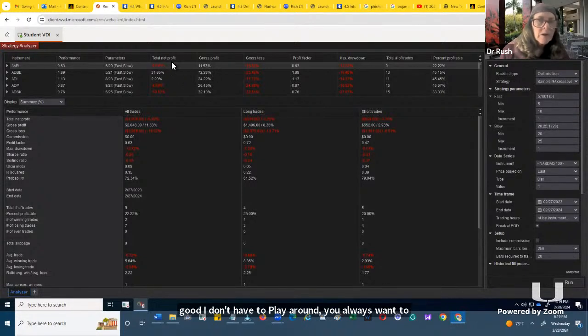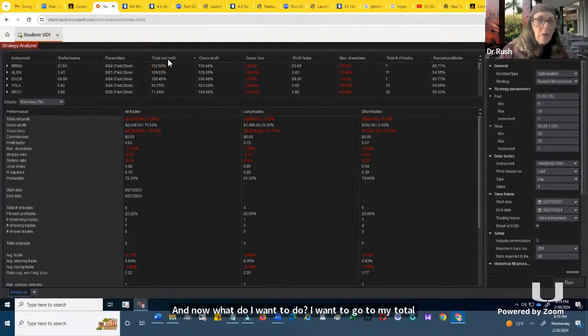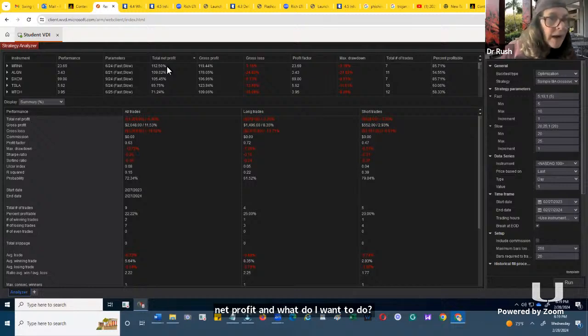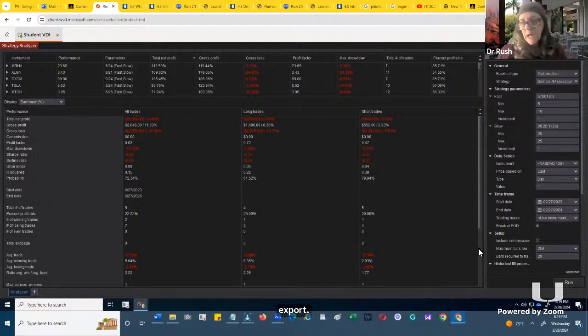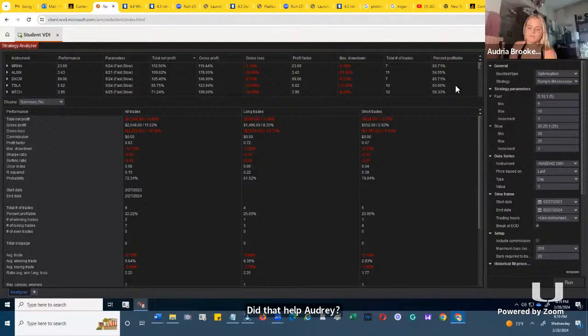And now what do I want to do? I want to go to my total net profit. And what do I want to do? I want to go from descending order. So I get another mRNA is 112%. And then I do what? I export and write it down. Did that help, Audria? Yes.